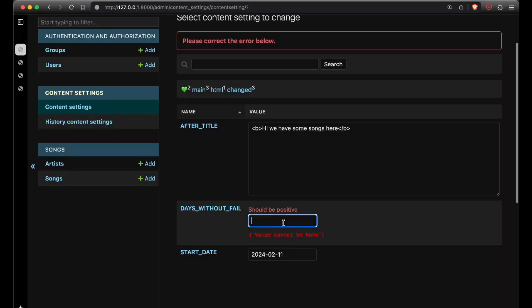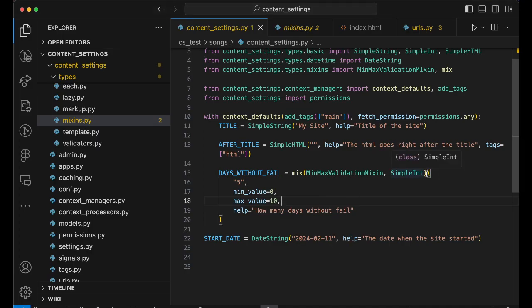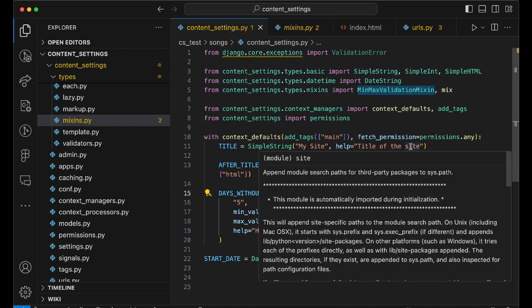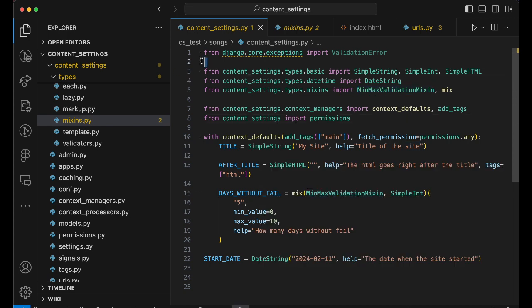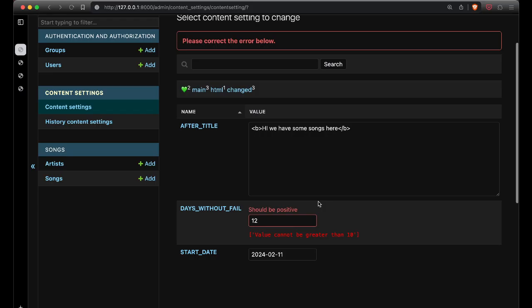Okay, I think it can be none. Value cannot be greater than 10. So in that case, I will show you more and more kinds of mixins that you can use in your content settings. The basic idea is that mixins allow you to extend the standard typing that we have right now, on top of which you can also extend the typing by yourself. So let's leave it as 5, I guess.